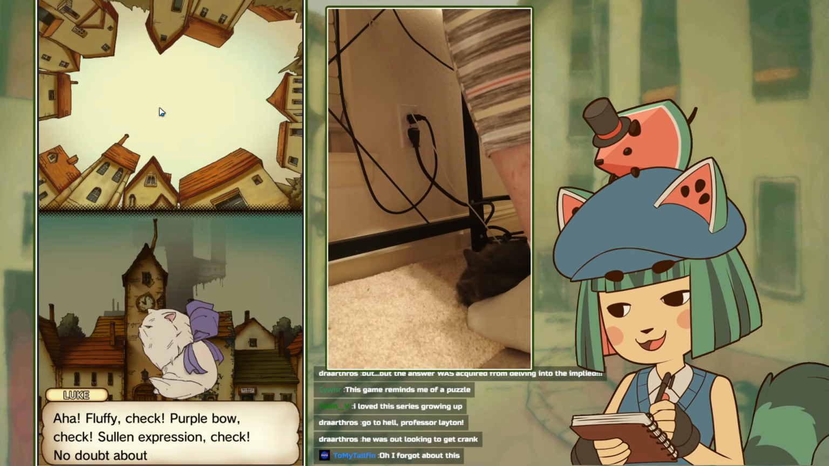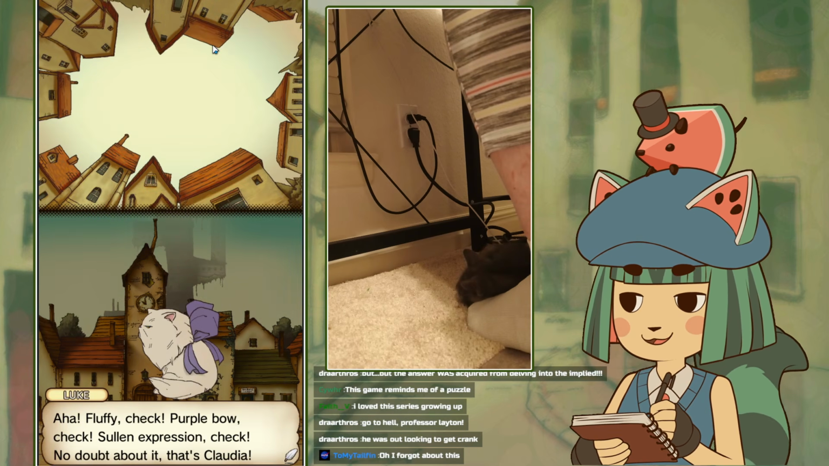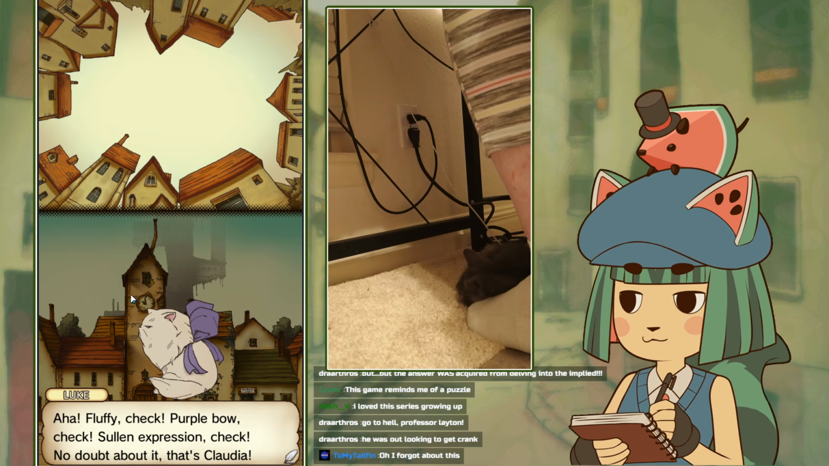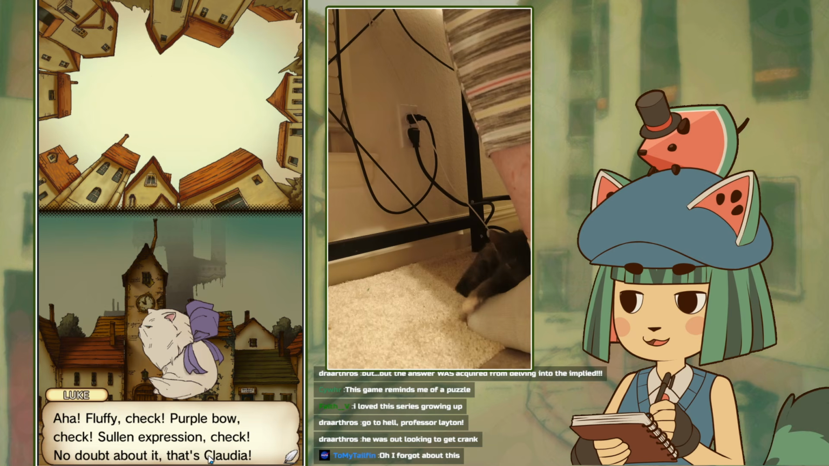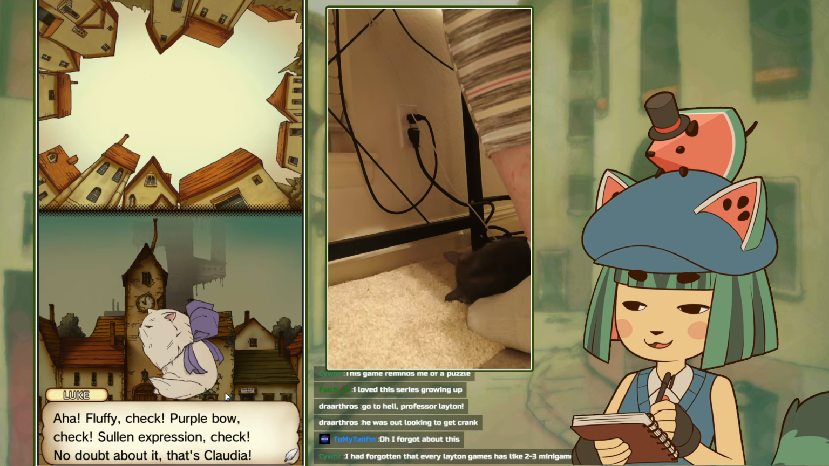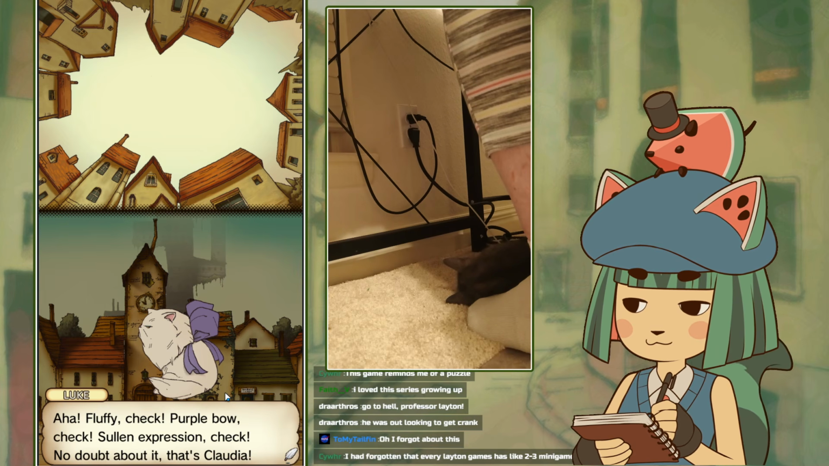Hey girl, hey girl. Oh, I really like the way that the lines on her are drawn. She's beautiful. Aha! Fluffy, check. Purple bow, check. Sullen expression, check. No doubt about it, that's Claudia. Isn't there a Disney, wasn't there a cat in The Aristocats that was also a white girl cat with a purple bow?